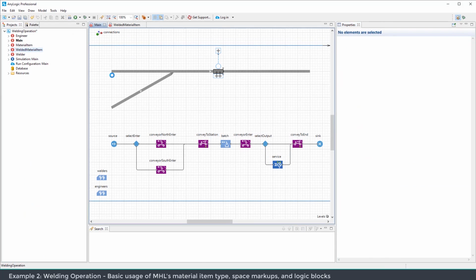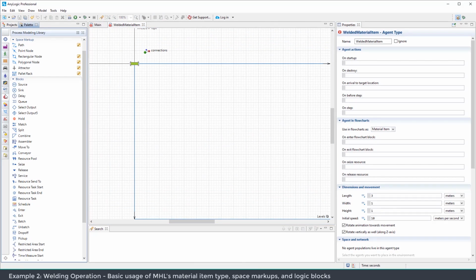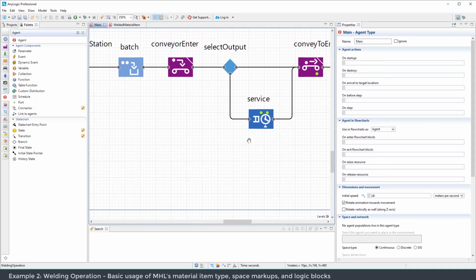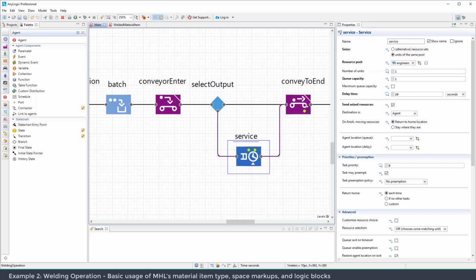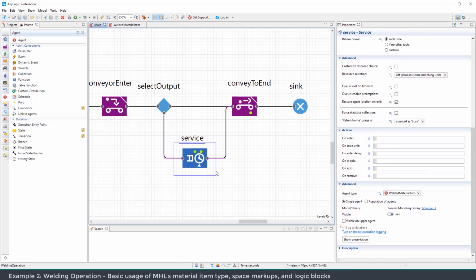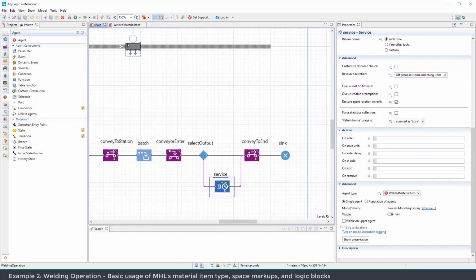To be able to know if a welded item passed the inspection or not, I add a passed variable inside the welded material item. I set it to be true by default because some items automatically pass the quality control and do not need inspection at all. For the 50% of items that need inspection, we will know if they pass the inspection or not after the inspection service.